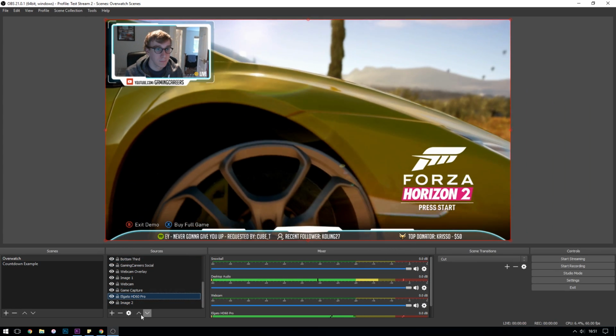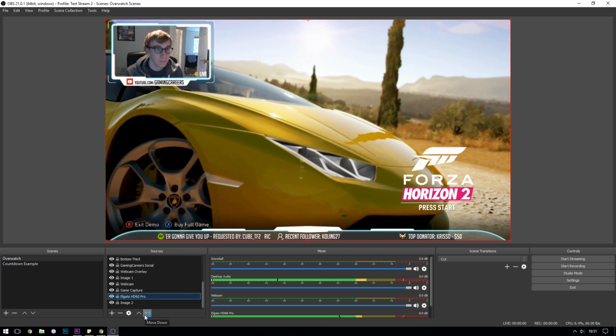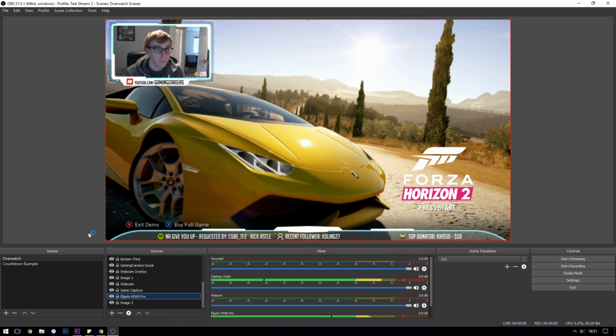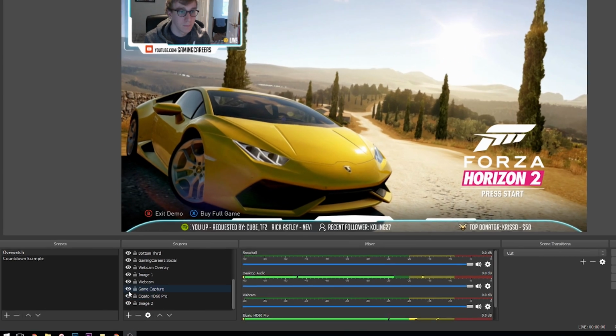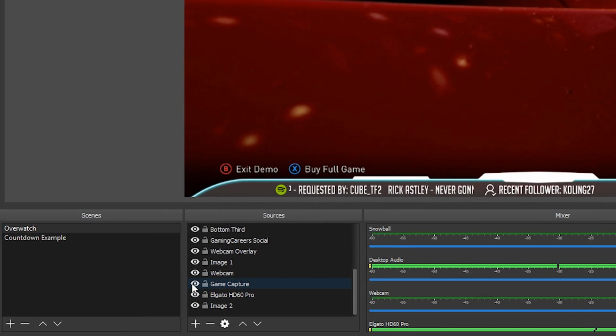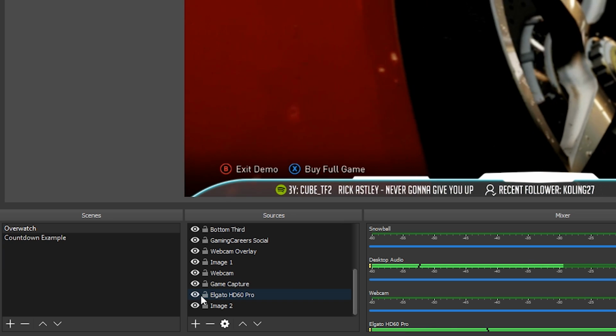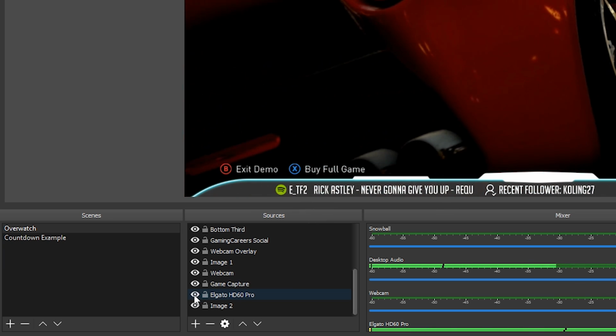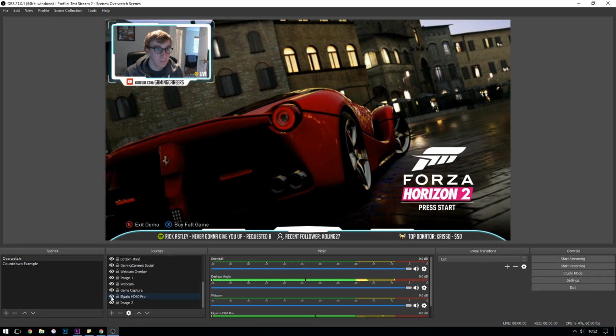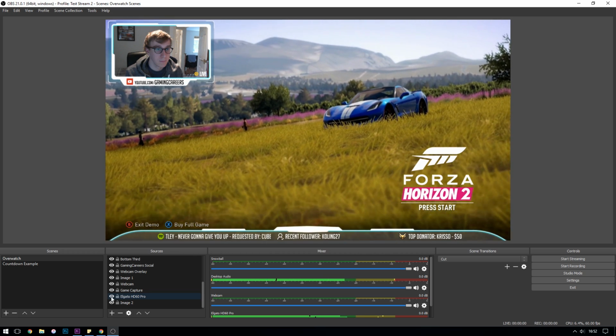Worth noting that if you are a streamer that streams both PC and console games, you can add both your capture card and your game capture source into the same scene and then just enable or disable the one that you wish to stream by clicking this little eye icon next to the one that you want to hide or display. That is pretty much it, and hopefully you haven't had any issues setting up your console.